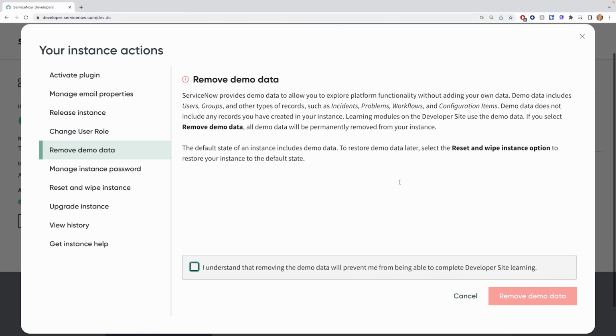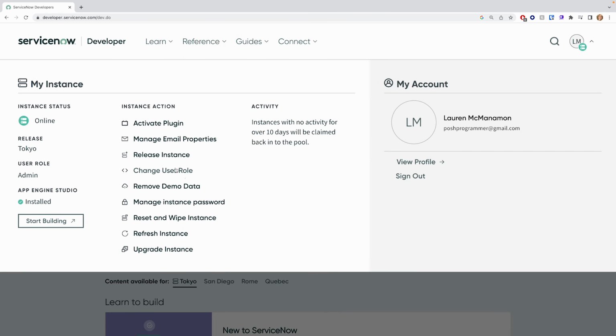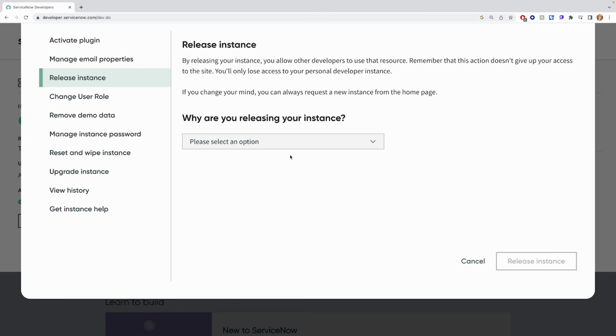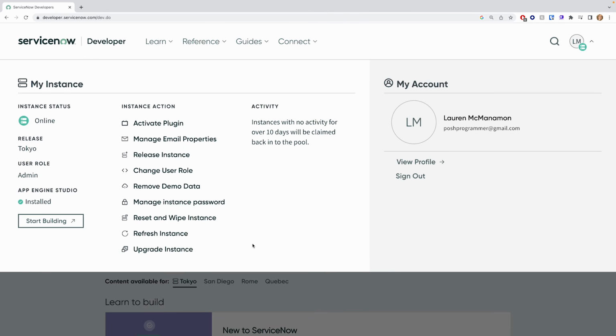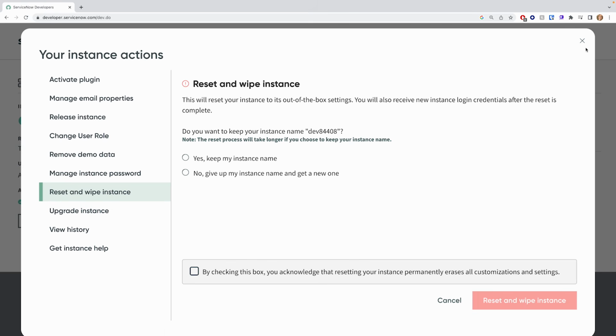Demo data can also be purged as a group from your PDI dashboard, albeit it does take about 20 to 30 minutes to complete. If your instance is behaving irregularly, or if you found yourself finished with its use, you can also release it back into the pool of instances here. Similarly, if the instance is working fine, but you've kind of gone haywire with all of your tinkering, you have the option of starting from scratch with a reset and a wipe.